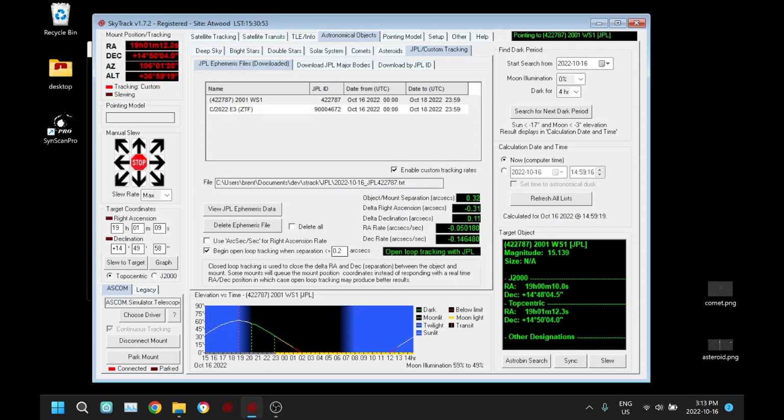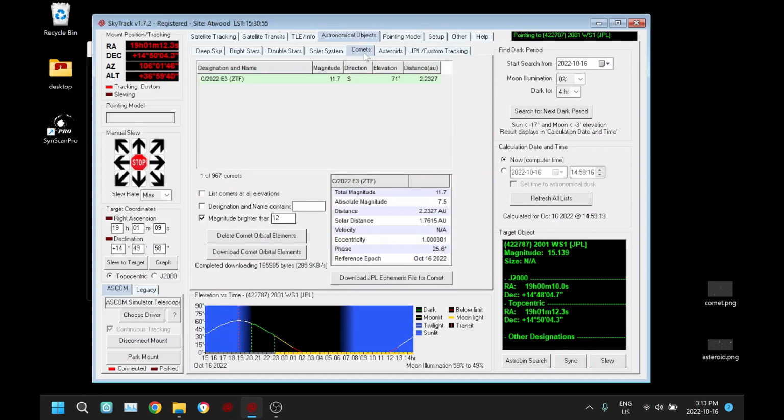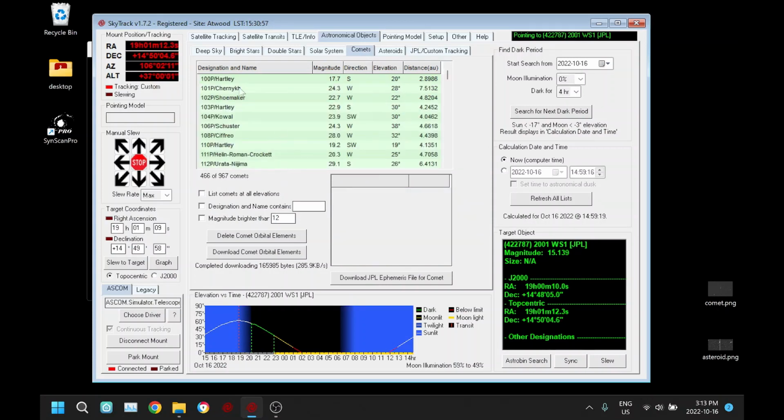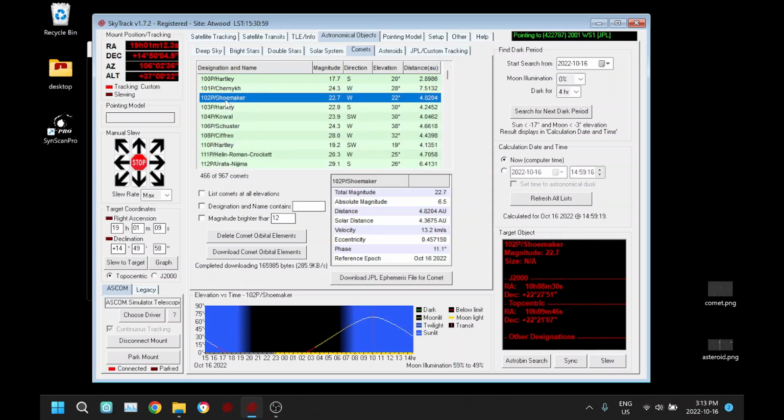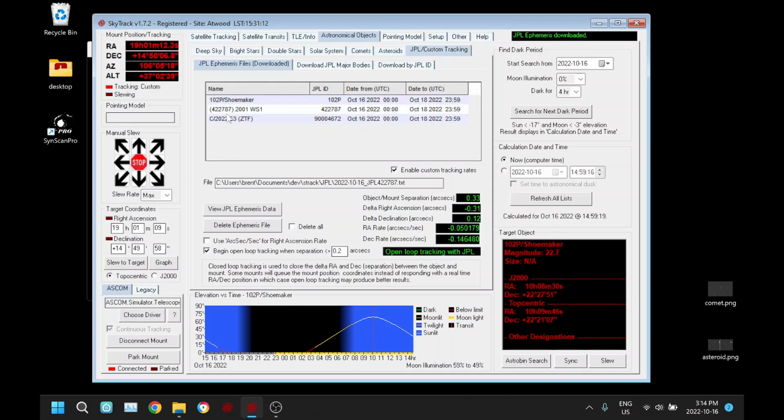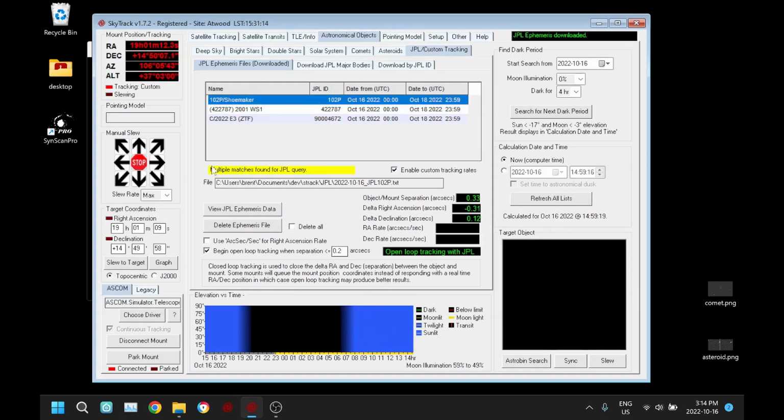The other thing I want to show is, back to Comets, look at them all. I'm going to take this Shoemaker Comet, and we're going to download, and go back here and click on it, and then we get this highlighted message popping up saying that there were multiple matches found for that particular comet.